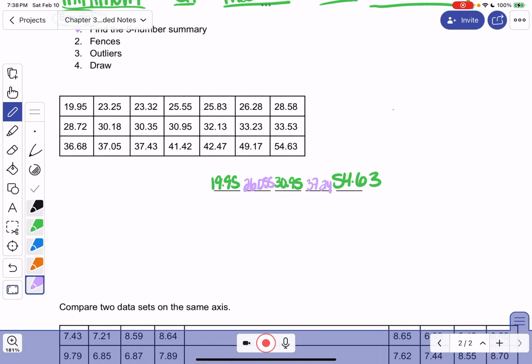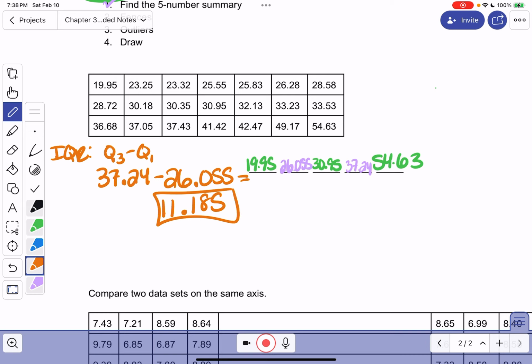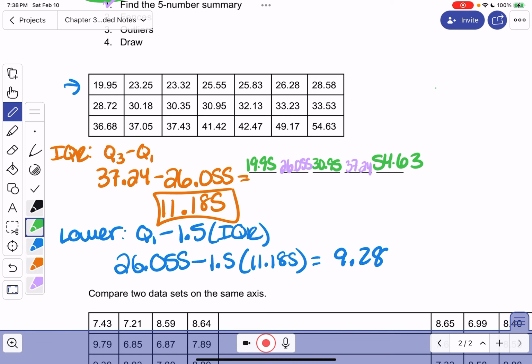Now we're going to find our fences. In order to do that, we need our IQR, which is quartile 3 minus quartile 1. So 37.24 minus 26.055, which gives us 11.185. Then we find our lower fence by doing quartile 1 minus 1.5 times the IQR. So that's 26.055 minus 1.5 times 11.185, which gives us 9.28. There's no number smaller than that, so we don't have any on the lower side.